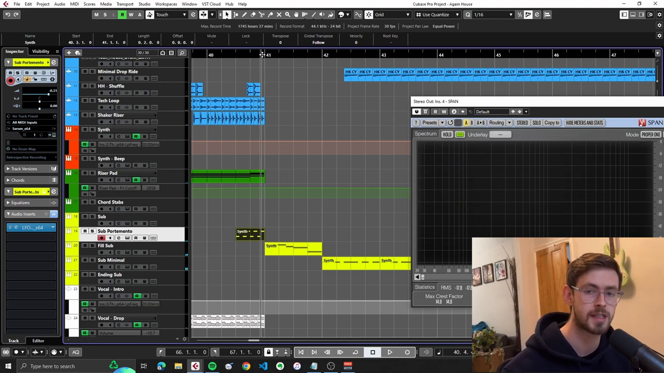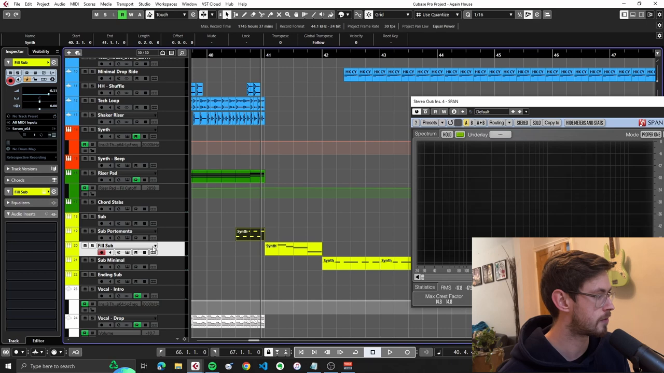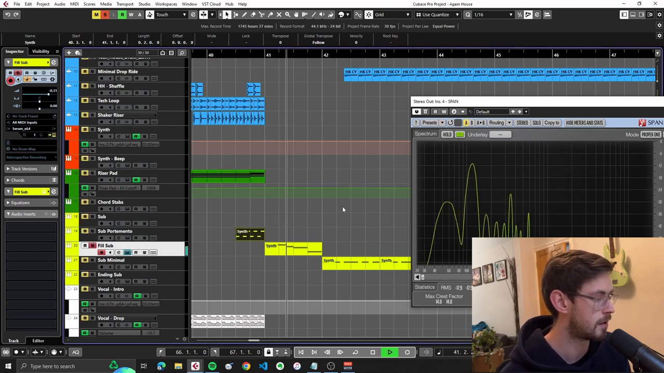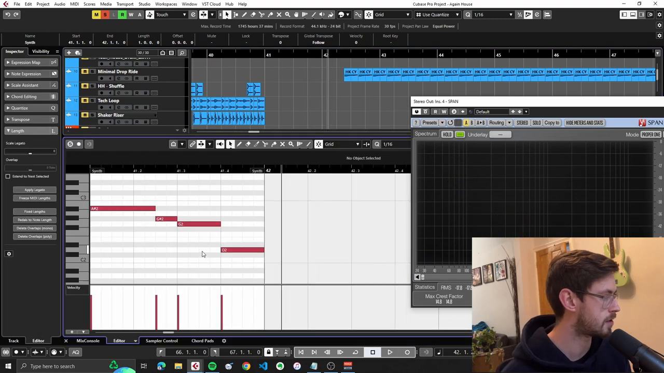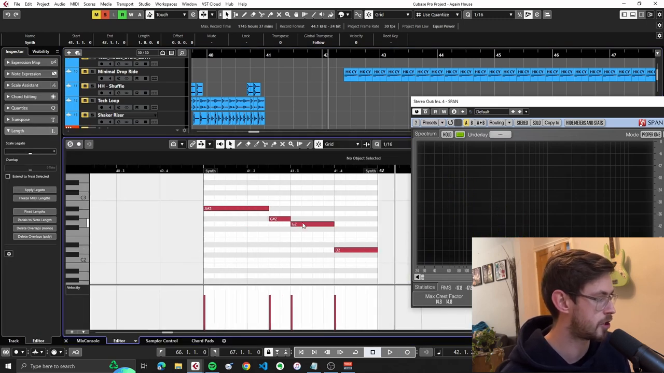And then this is the next section of the drop, so we've got a little sub riff that happens. On this sub riff, I've actually got a new preset, so it's going to sound like... So the notes we're playing are A sharp, G sharp, G and D.